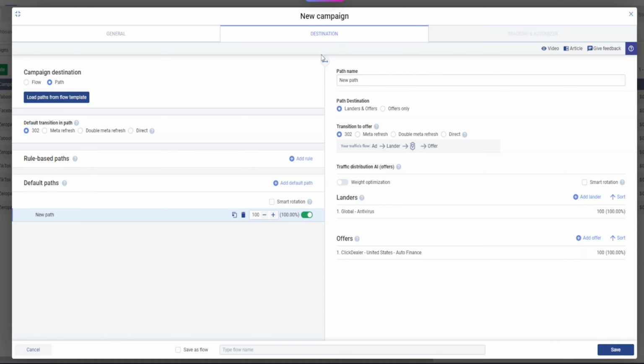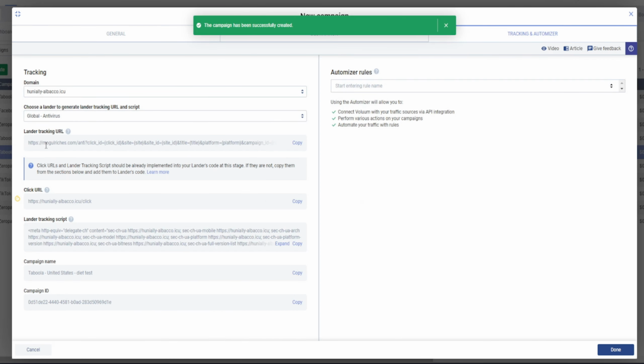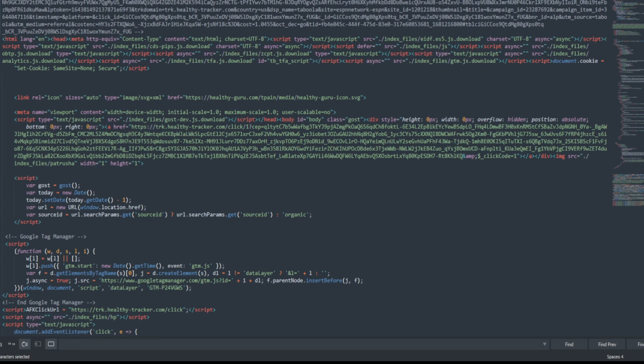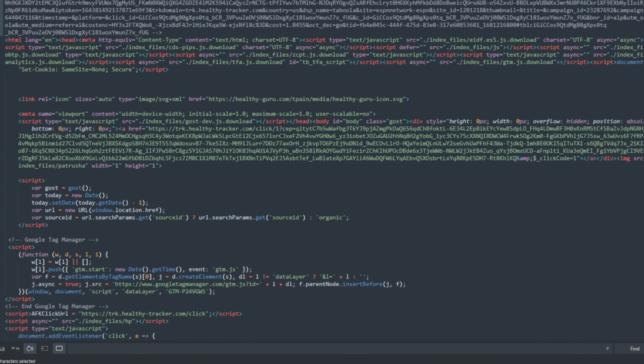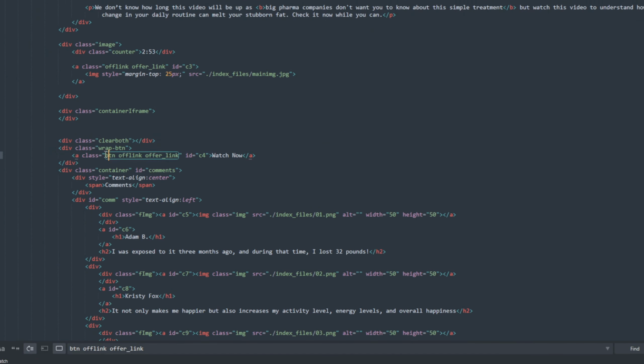And then we'll save that. And as you can see, it gives me my lander tracking URL, my click URL. So this is what you would want to put as your link. Once you have that click URL copied, you can either put that in your notepad because it's always going to be your click URL. And what you can do is you just put that like that.